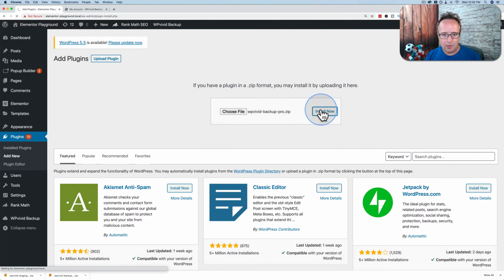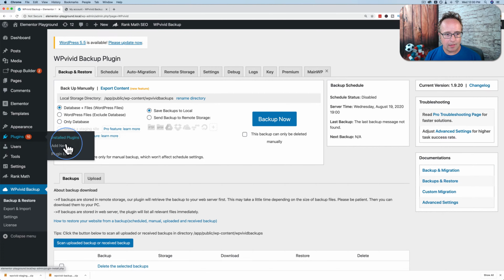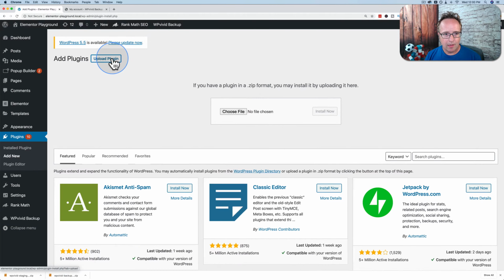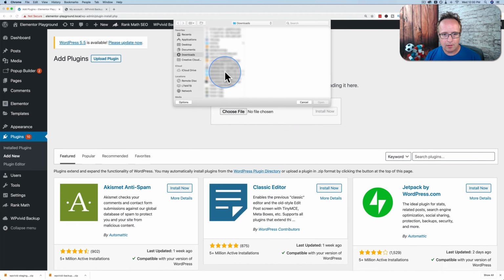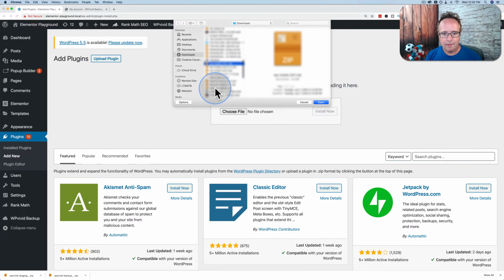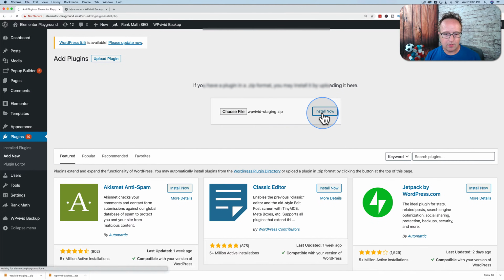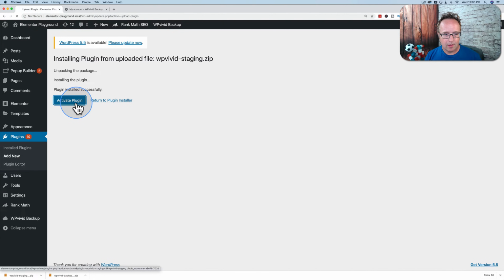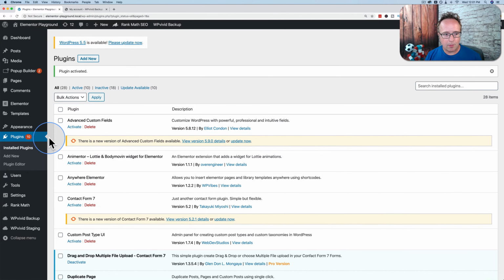Do the pro one first. Let's activate that and let's add a new one again. And this will be the staging site plugin. WP Vivid staging, install now, activate. And now we have everything we need installed and activated.